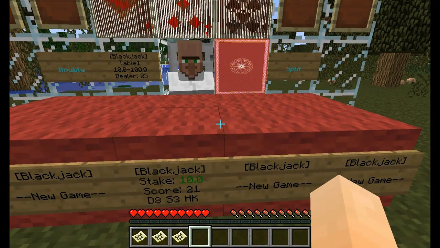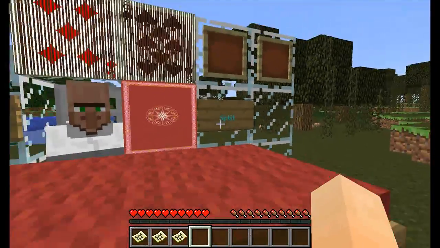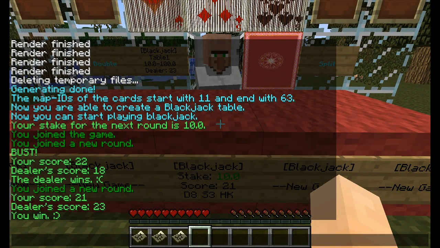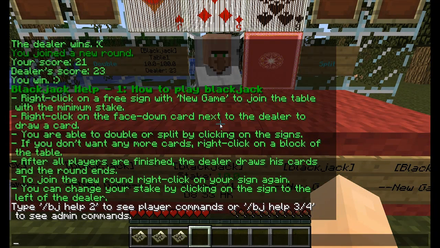Obviously it follows general Blackjack rules. You can split here as well. So let's just go over the play commands to begin with. There's a few things a player can do to actually change what they do. The first thing they can do is BJ help, and that's a really good way because it explains how to do it. You right click on the sign next to him to get the card, you right click on the table to check, as it were, and you can double and whatnot, and you right click that. So that's really good and helpful.